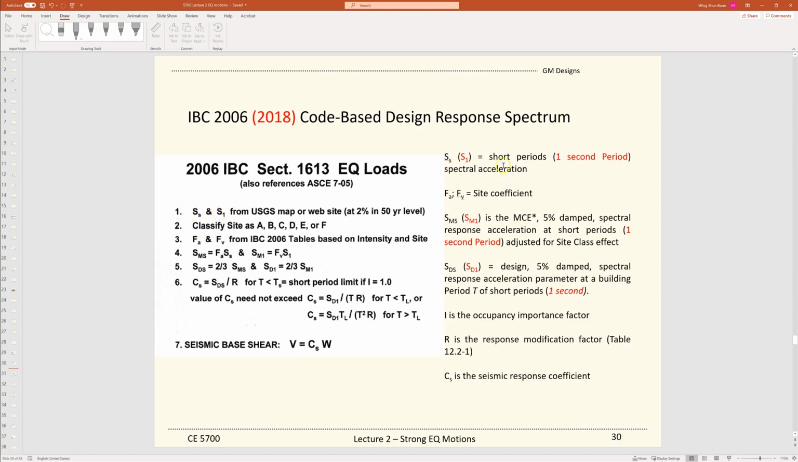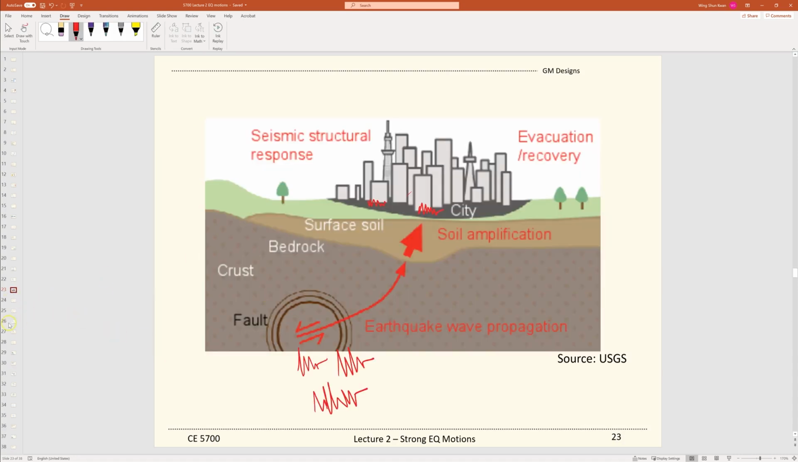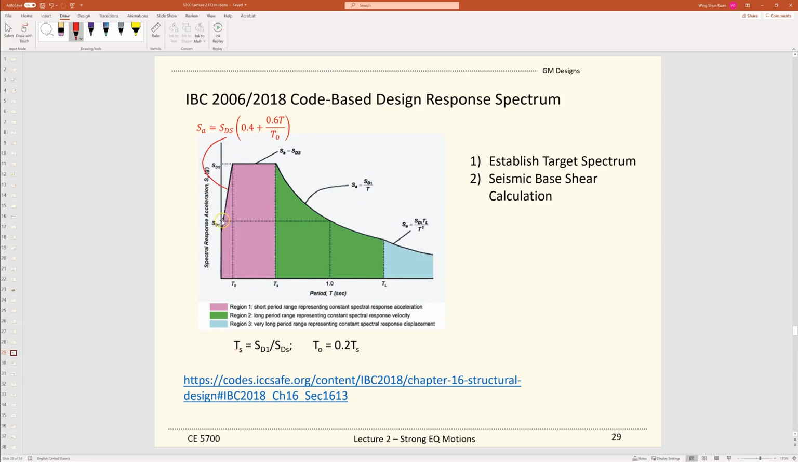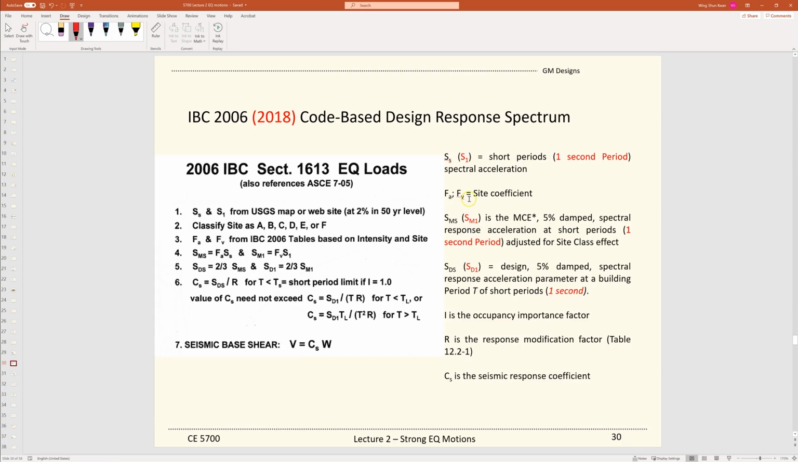So those S sub S and S sub 1 are the short period and the 1 second period spectral accelerations. F sub A and F sub V that you determine from tables are site coefficients, and then you modify with the damping. So you get the S sub M1, and then next you will get the S sub DS. All of this is code-based design, and then S sub D1, and at the end of the day, you will get the needed parameters. This is the base, and we don't worry about it for now, but I focus on establishing the response spectrum.